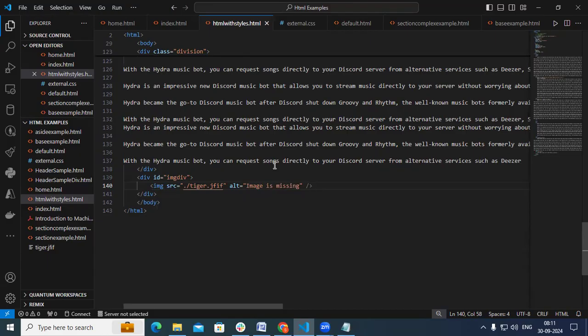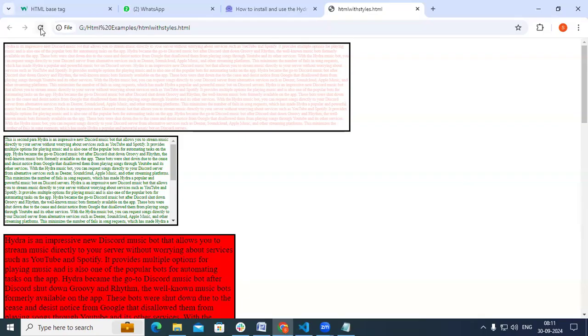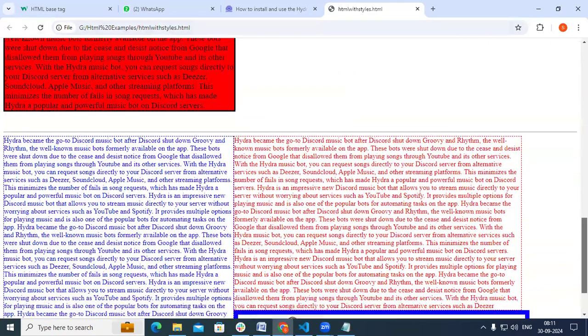Only with one particular ID, we should use this. Okay. This div is having this ID. ID is nothing but a variable name. We are going to identify in a unique way this particular div. So div ID equal to img div I kept here. Now let me come to this, then here refresh.